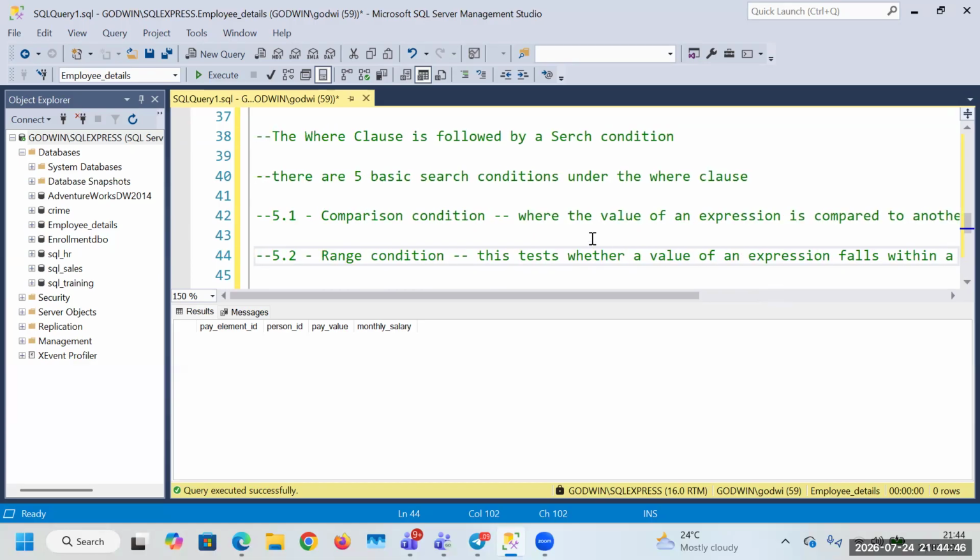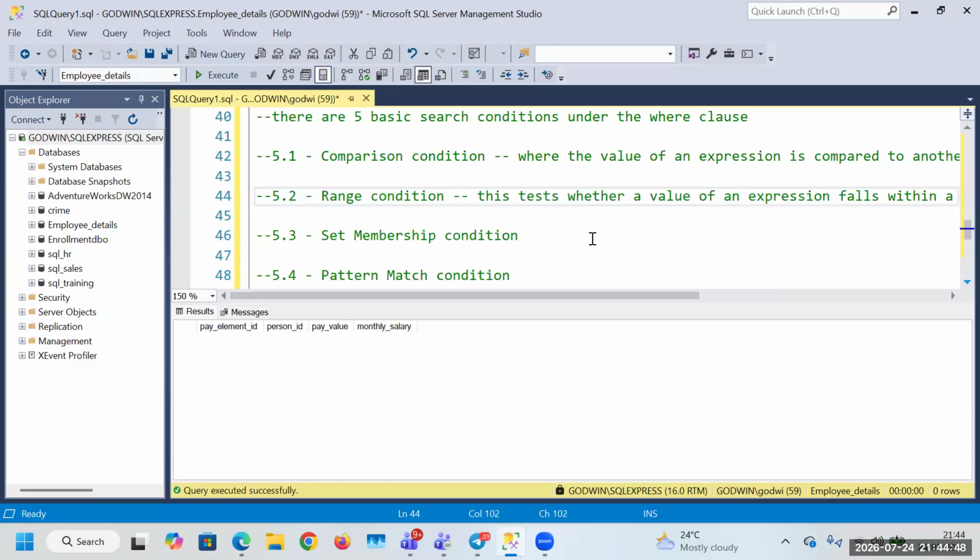The next one is which one? Set membership. And this is a funny one. How many of us here know about sets? Some of us would have done sets in junior secondary school.